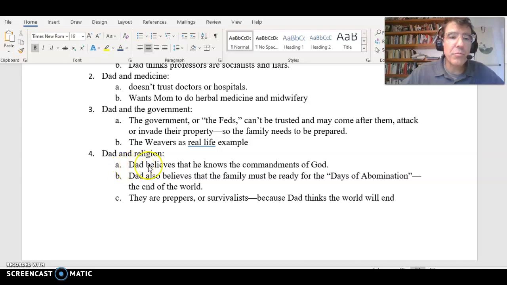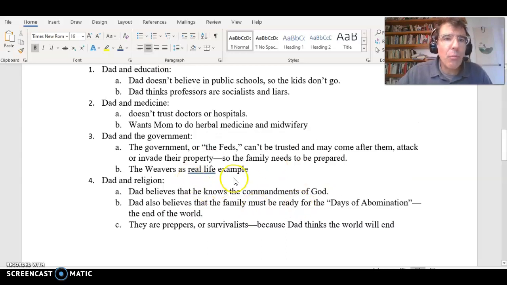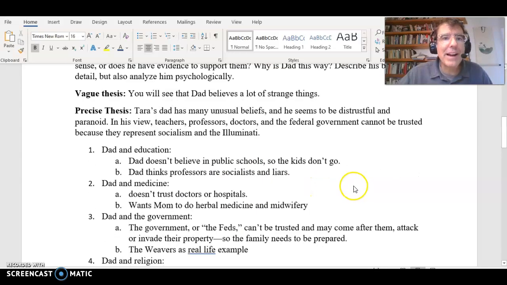So my first paragraph will be dad believes he knows the commandments of God. My second paragraph will be dad also believes that the family must be ready for the days of abomination, the end of the world. And then I added a third paragraph about them being preppers or survivalists because dad thinks the world will end. So notice as I revise my essay, I'm making my outline more exact. So each body paragraph might be about something very small. One example, instead of having a paragraph like in my rough draft that's kind of about a big topic, a broad topic.